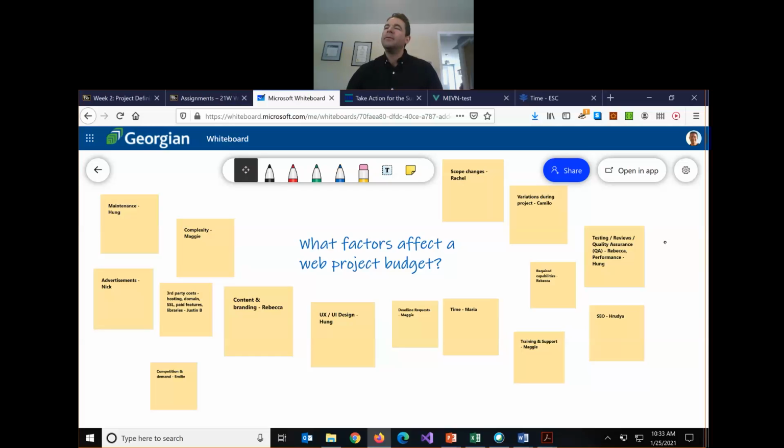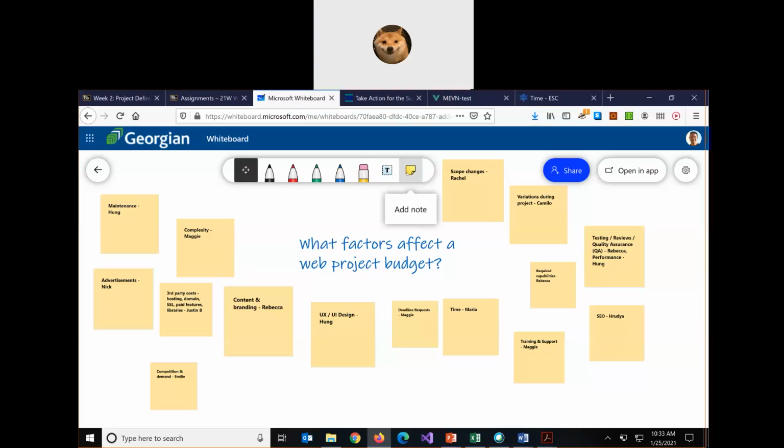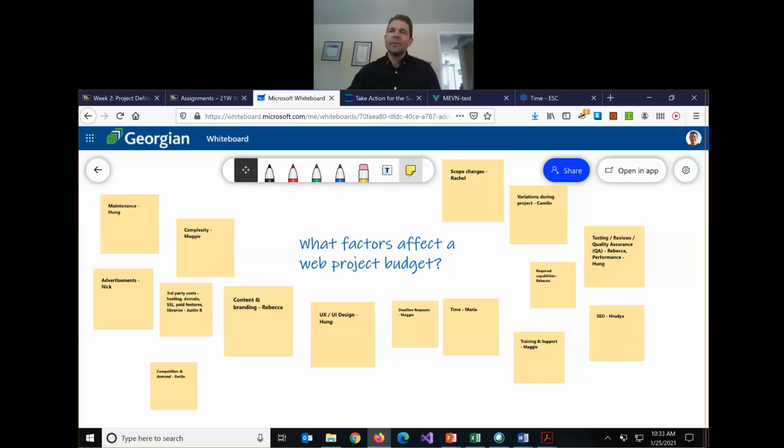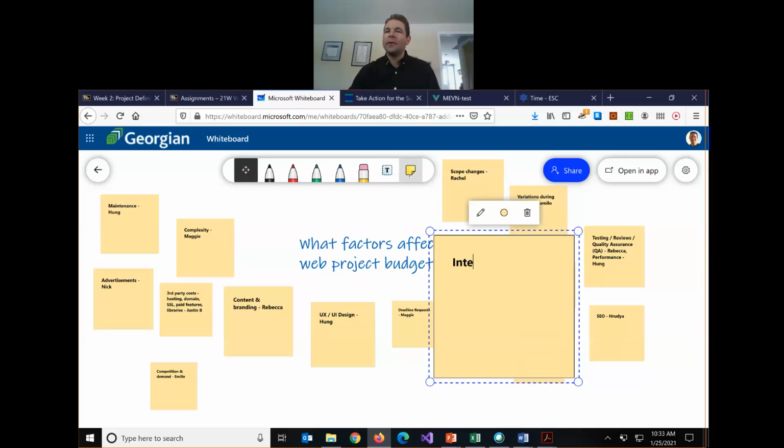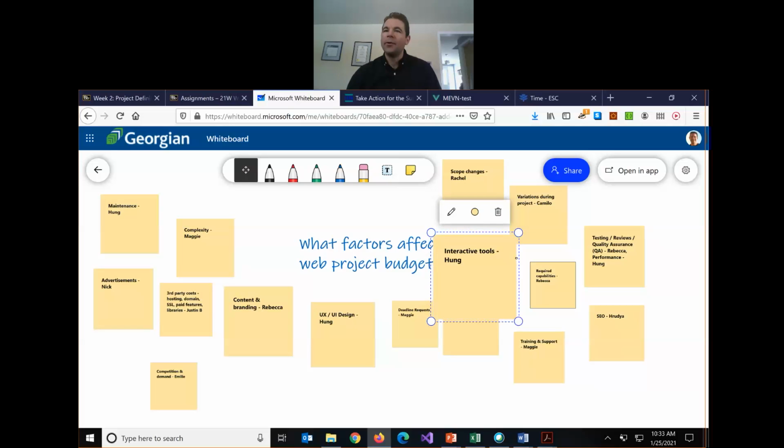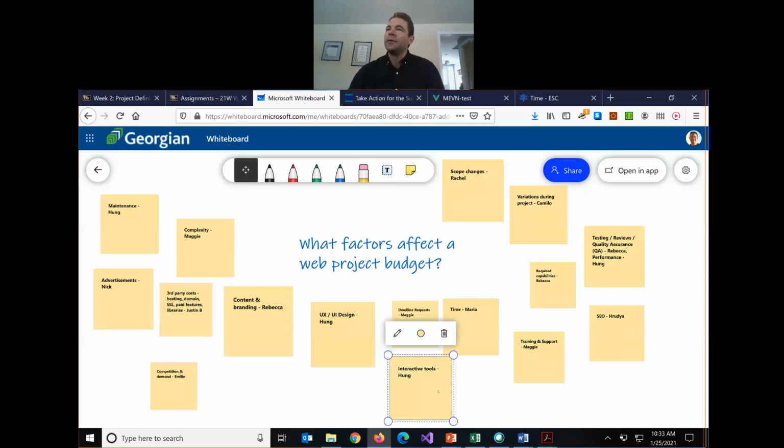Hung, what do you mean by visitor interaction? How would that affect the cost? I'm not disagreeing, I'm just not entirely clear. I'm not really sure about this, so that's why I put a question mark. Okay, all right, well, we'll add it. So interactive tools. Yep, if we have interactive tools, they're probably going to affect the cost.